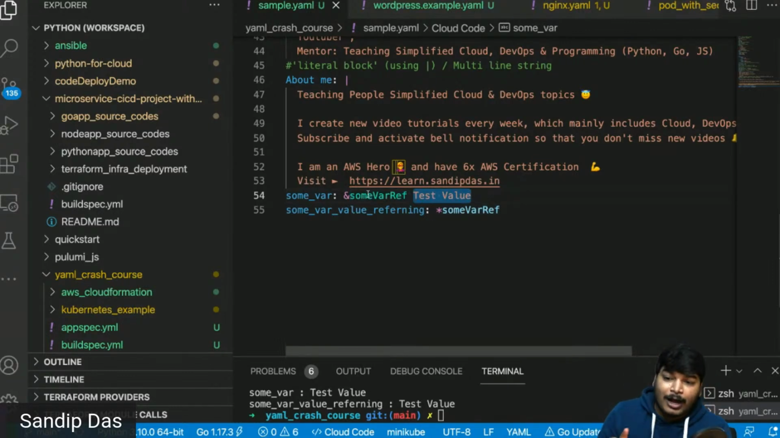Now I want to use this variable in some other keys. Just below that, I've given another key here, some var value referencing, just to make it more readable. Whatever the value of this one is, I want to give exactly the same value to this particular key. I will simply use the star, aliasing this particular variable name, some var reference. We are saying this variable's value is test value, whatever the value defined. Similarly, this key's value is also the same thing, the test value, since we are referring to this particular variable.